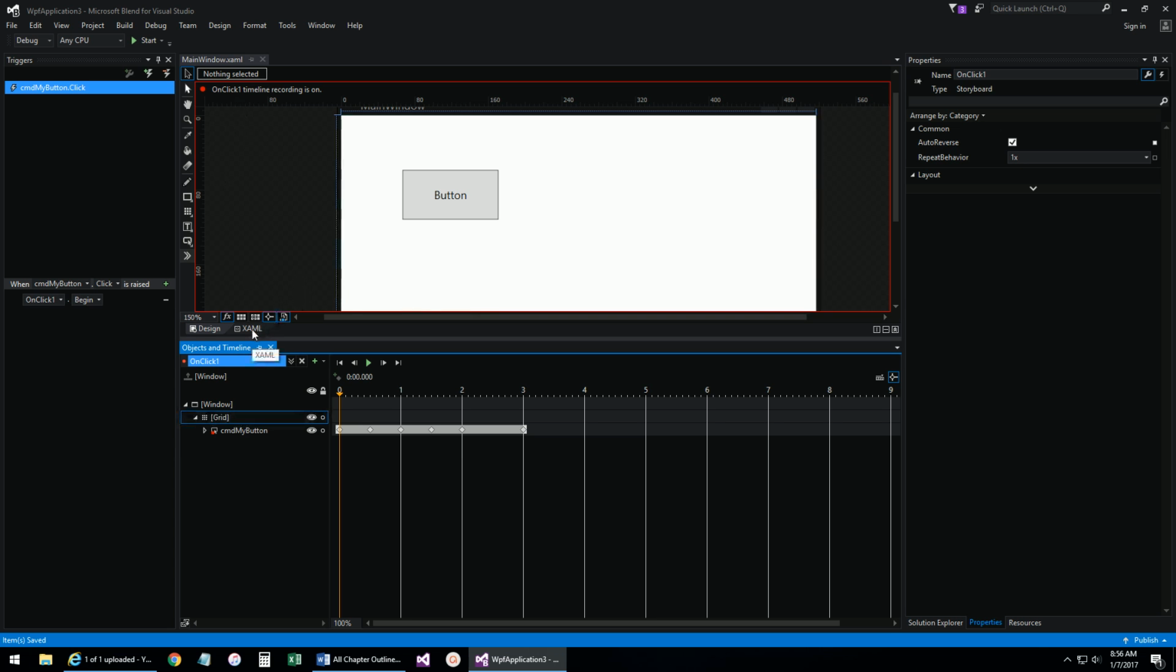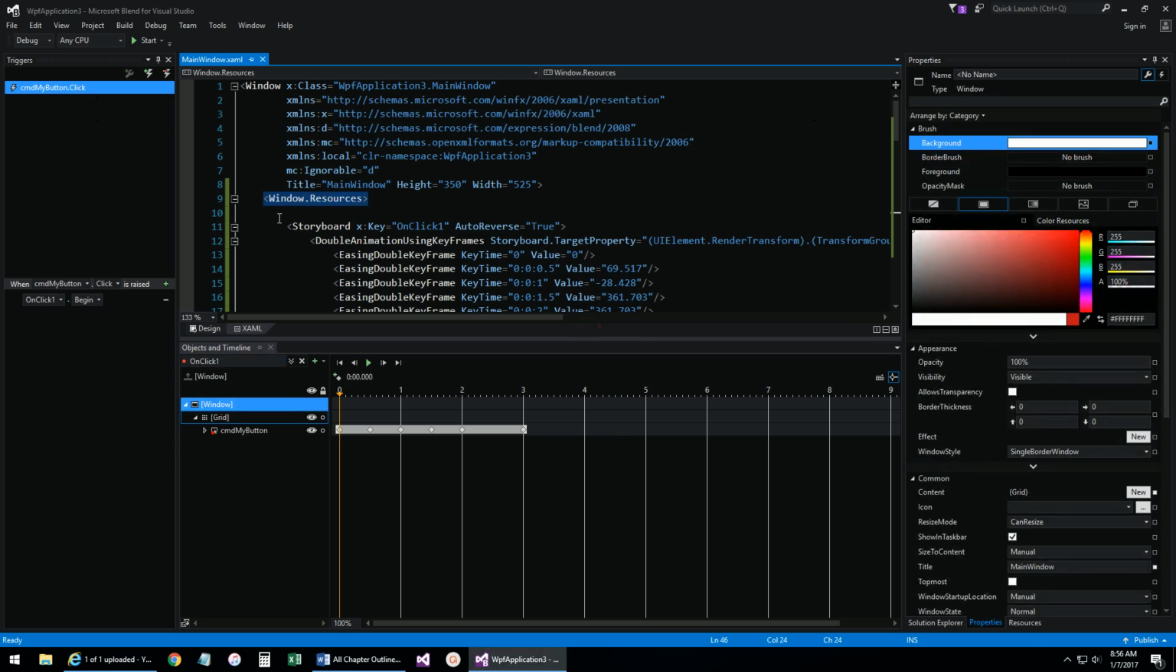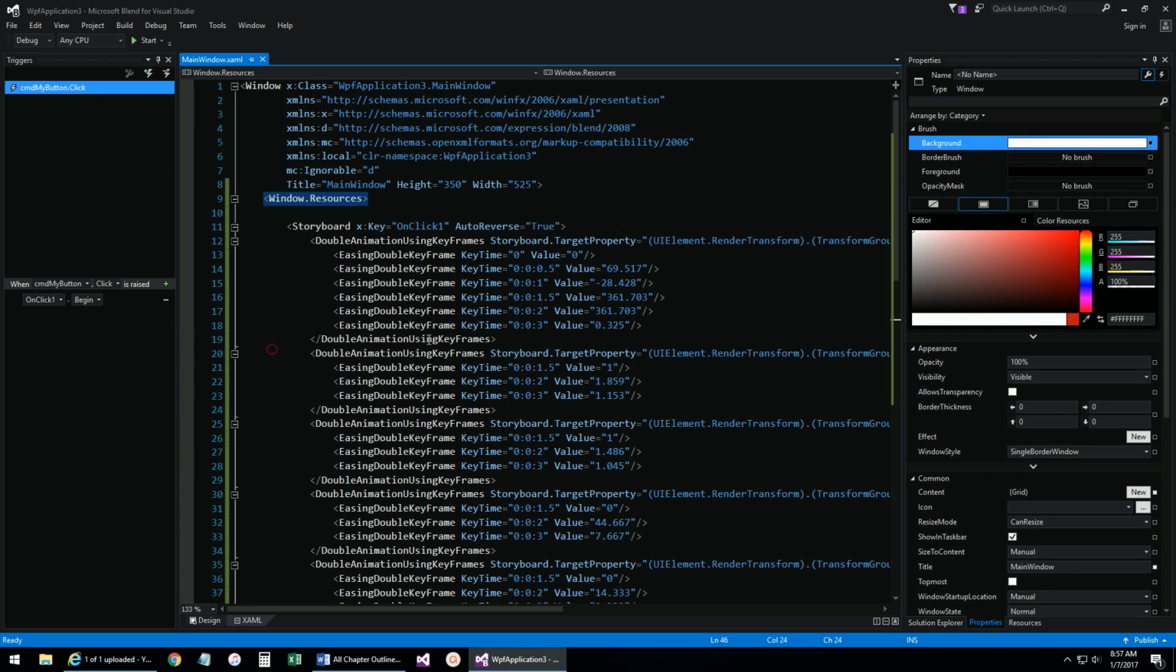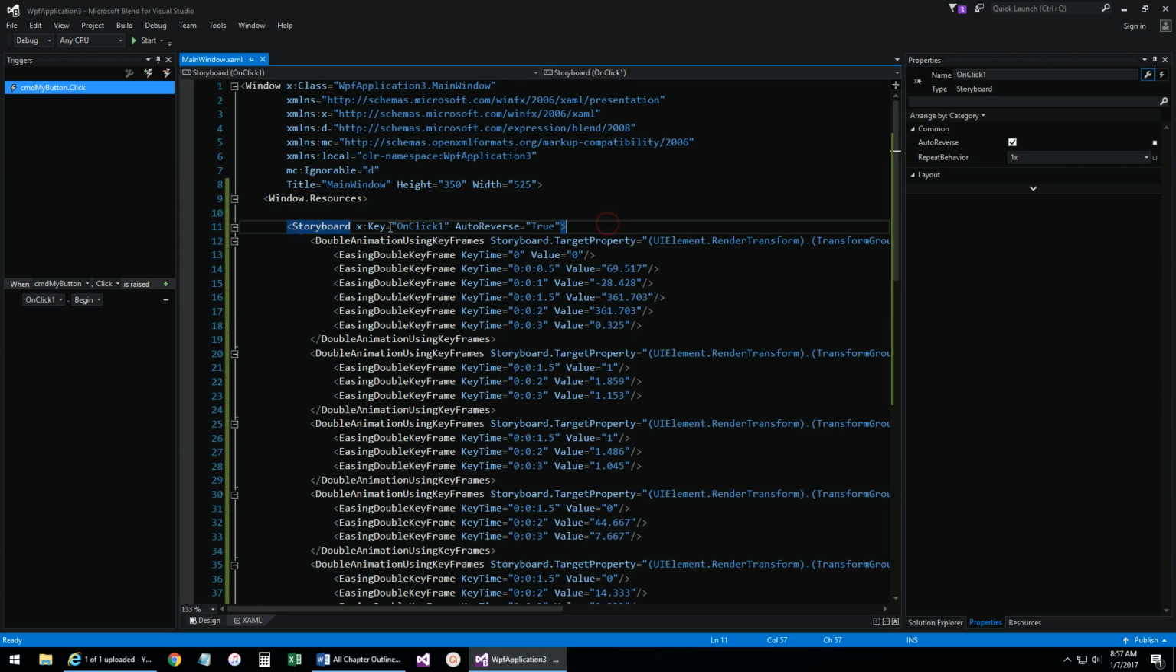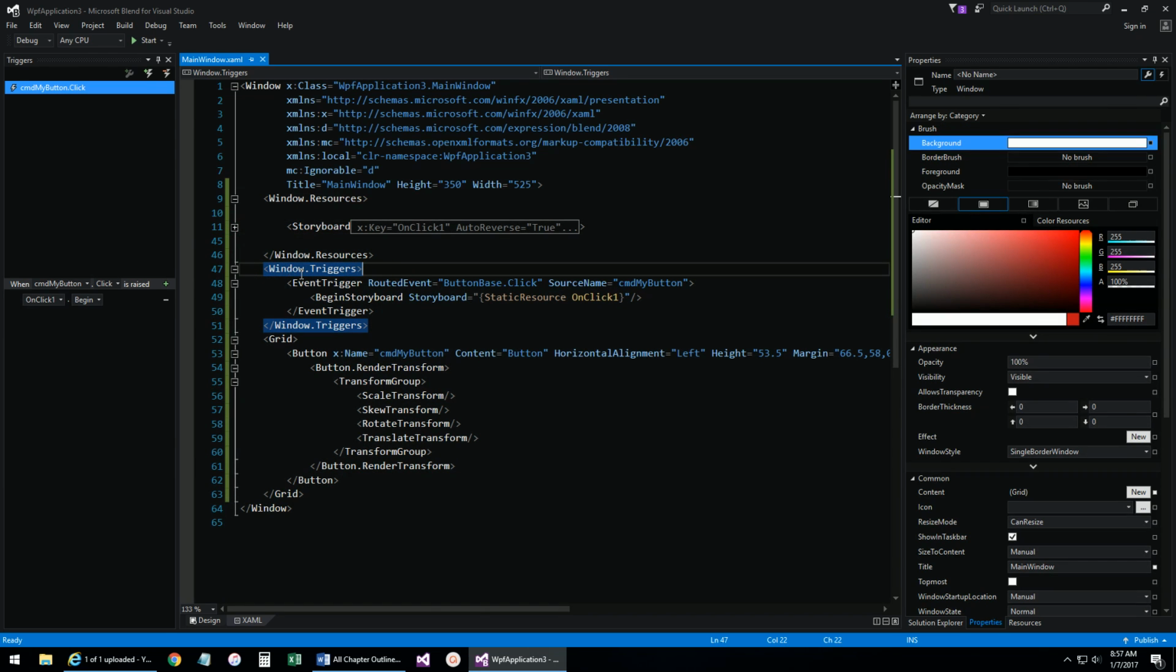So let's now go ahead and take a look at the XAML. When we come into the XAML here, I'm going to go ahead and get this out of the way. Inside the XAML, it created this storyboard. And you can see the key is called on click. If I were to minimize this storyboard, you can see it actually created this other little tag in my window called triggers. And this is how triggers are defined.